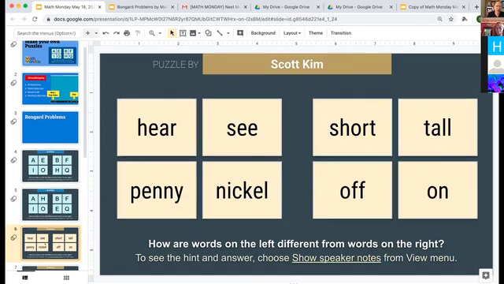I'll show you 2 more. This one is with whole words. How are the words on the left different from the words on the right? Yes, Indu, what's your idea? The words on the left are synonyms, and then the words on the right are antonyms.